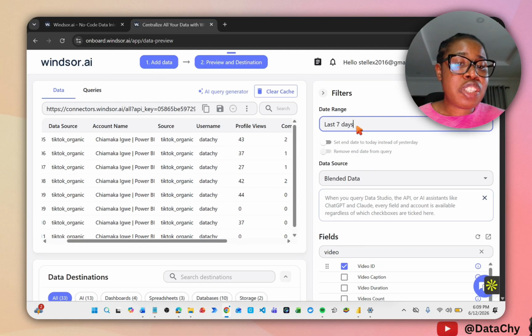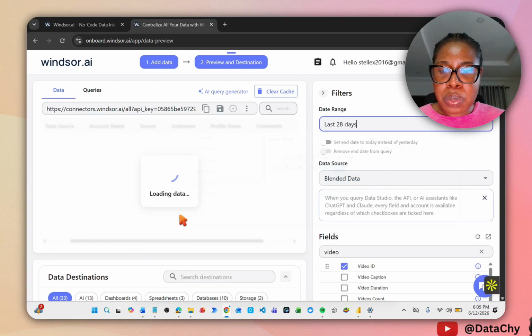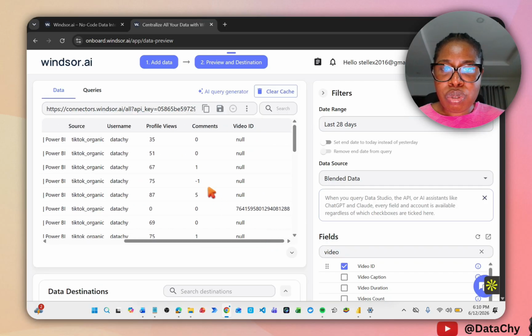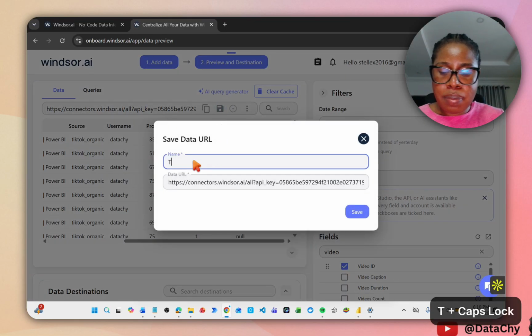You can also select the date range of interest. Right now it's on the last 7 days. I can add last 28 days, for instance. I want the data for the last 28 days. When you're done with this, the next thing that you're going to do is to click on Save to save the query. I'm going to name this TikTok last 28 days.